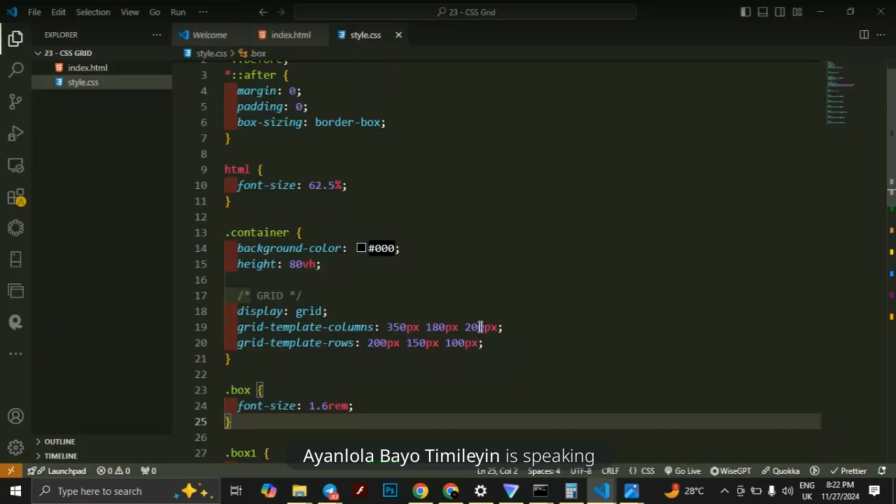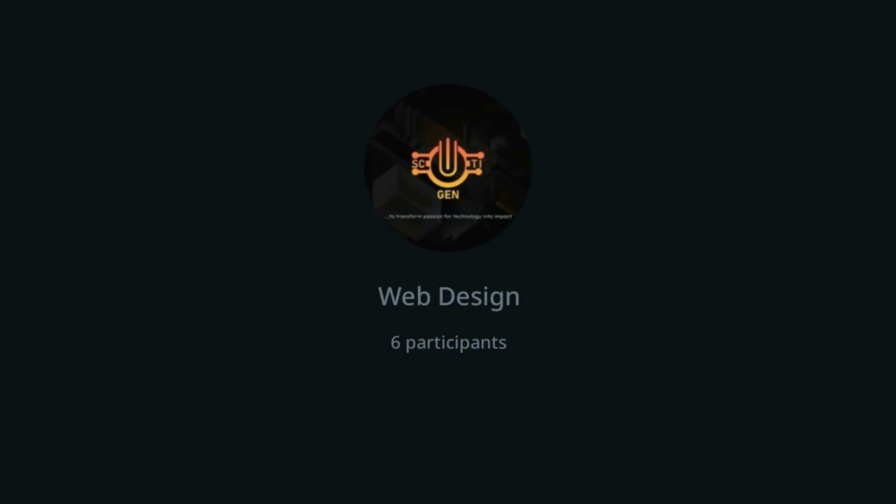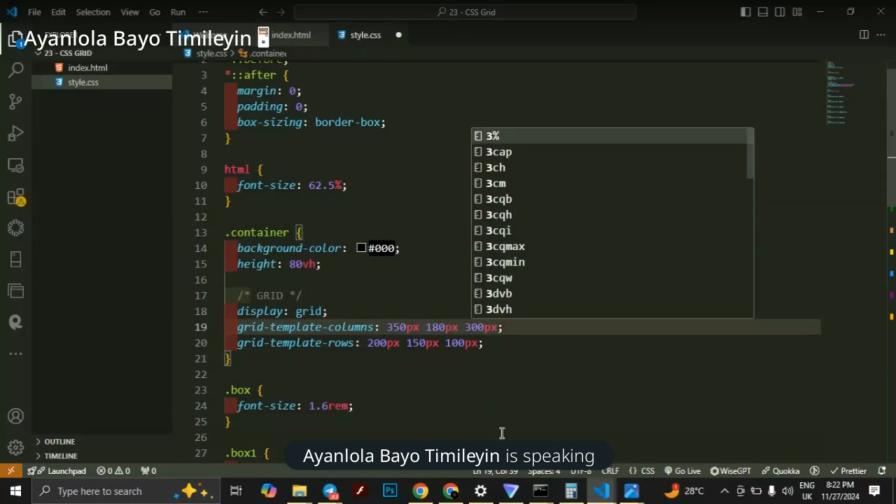If I refresh, you see it has increased in width for this particular column. Similarly, if I increase the value of the last grid track column here to, let's say, 300, save, it's going to increase as well in width. You can see that basically. So these are how you specify the size of each track.